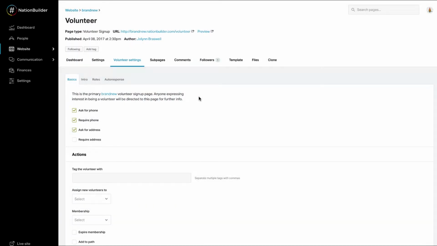Adding tags from website pages. When you set up a new page on NationBuilder, you can add a tag to people under the Settings tab of that new page. This will later help sort people in your database based on a particular action they took.